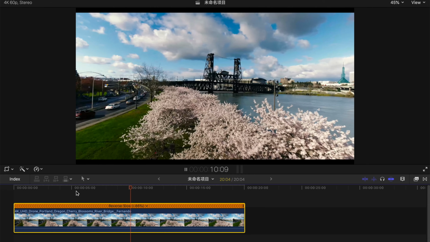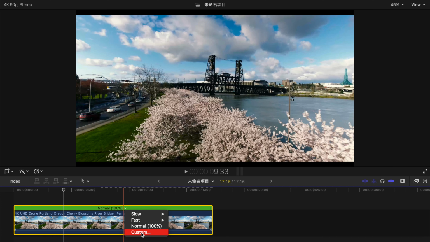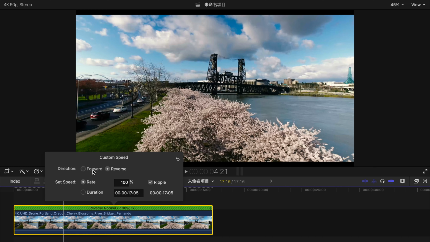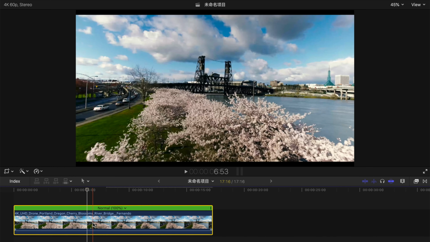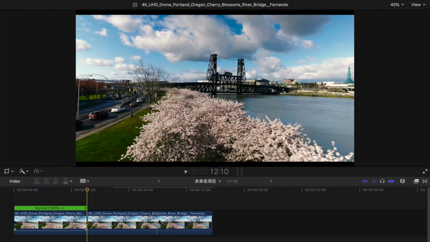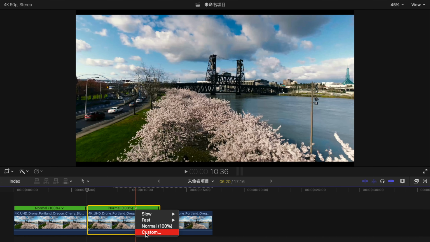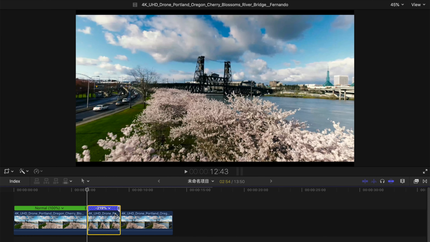You can even use a shortcut like Command R to make this bar appear and then just go to custom and choose reverse clip, and that's all. It's even quicker. And then if you just want to have a portion of the clip to be reversed, just cut the clip out and Command R, go to custom, reverse clip, and then you can make it faster by just dragging it to the left.